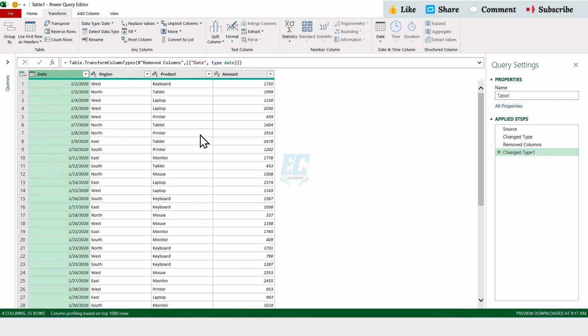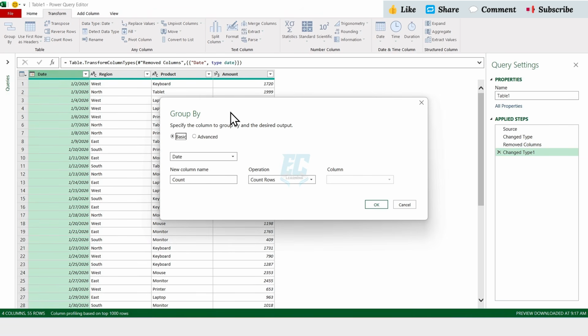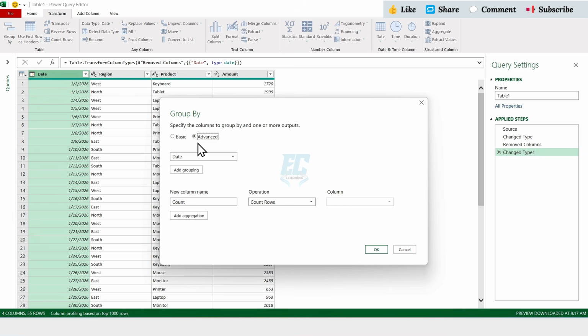At the top of the Power Query editor, go to the Transform tab. Then click Group By. This tool allows Excel to summarize data automatically, similar to a pivot table. When the Group By window opens, you'll see two options: Basic and Advanced. Select Advanced. This allows us to group data using multiple fields.